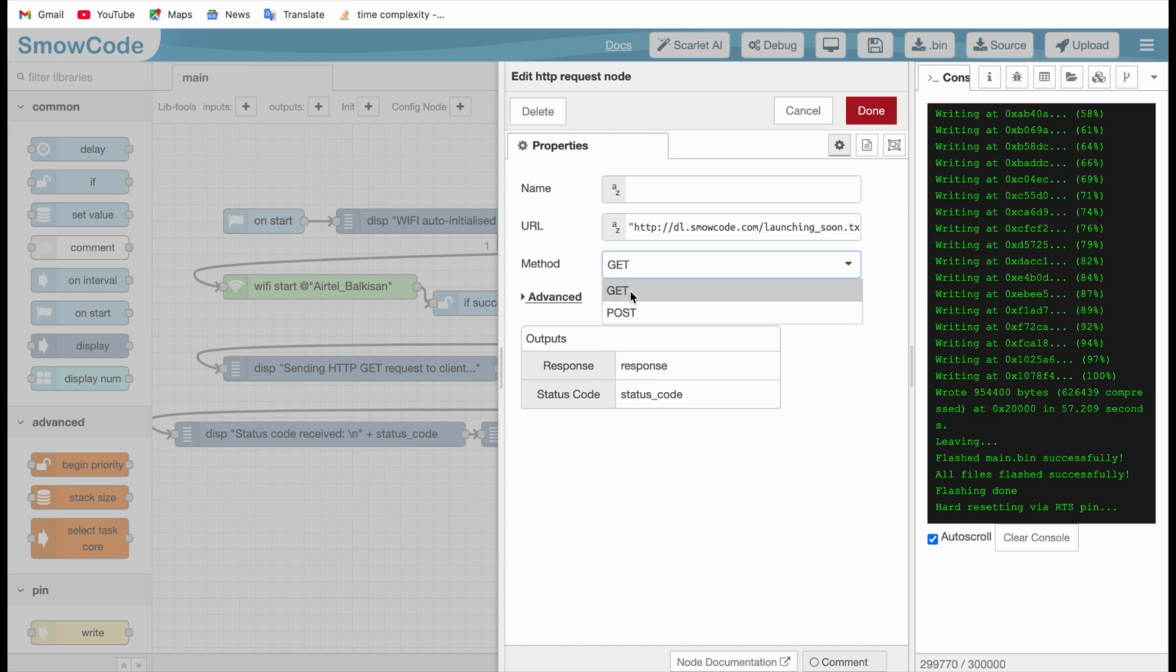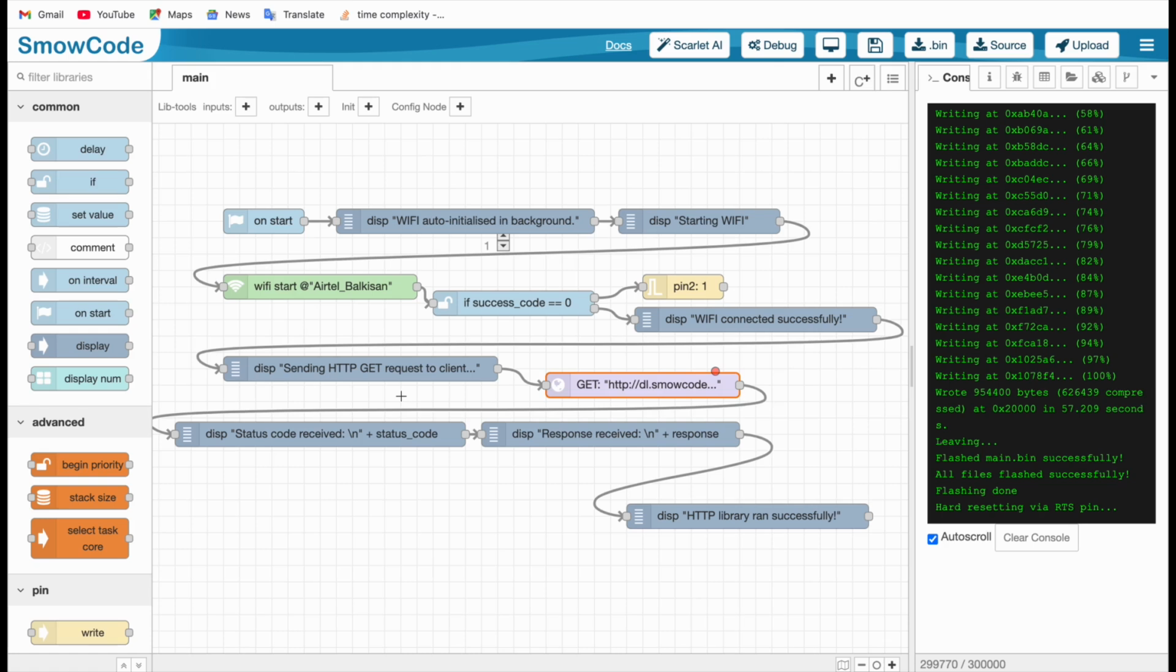You can send both get requests or post requests to your URL, and you have two outputs. The first one is the response from the URL from the client, and the status code as well. As we know, there are different status codes: 200 is for successful, there's error 404, etc. So that's going to be received, and the response as well if it's successful. After that, we are going to display the status code received to confirm that it should be 200 if it works perfectly, or something different if the connection is unauthorized or something invalid has gone through. Then we display the response that we receive, and then we display the HTTP library ran successfully.